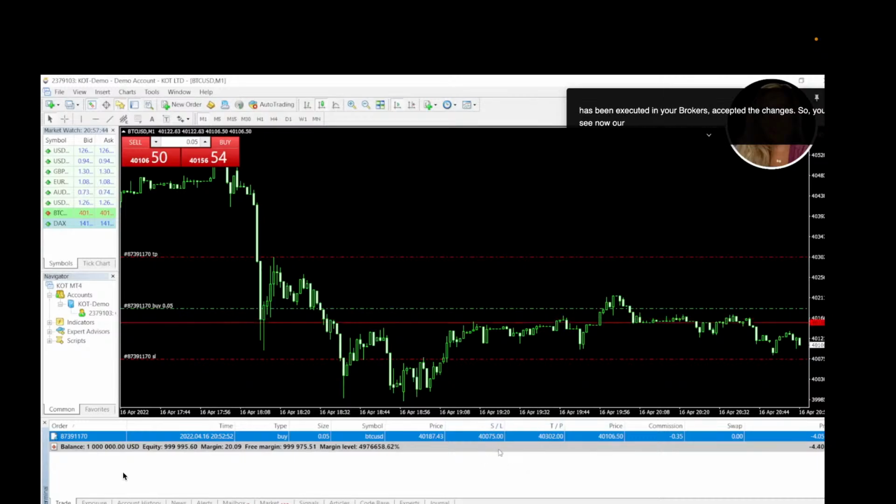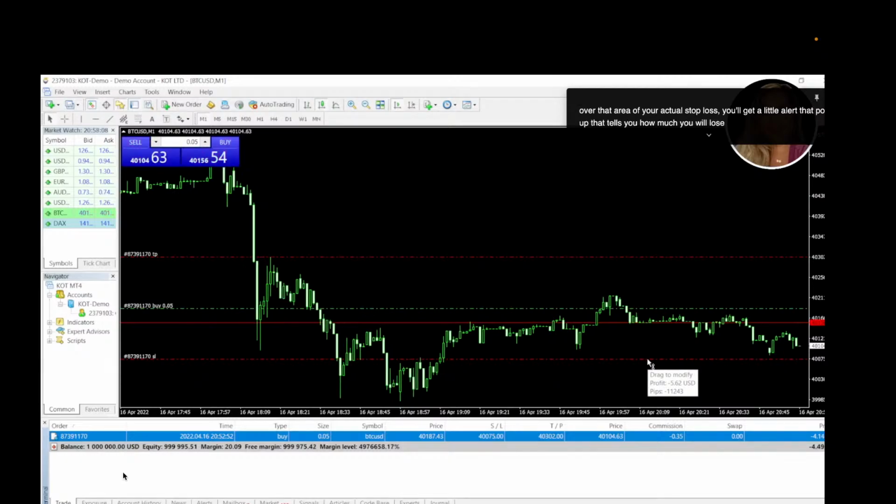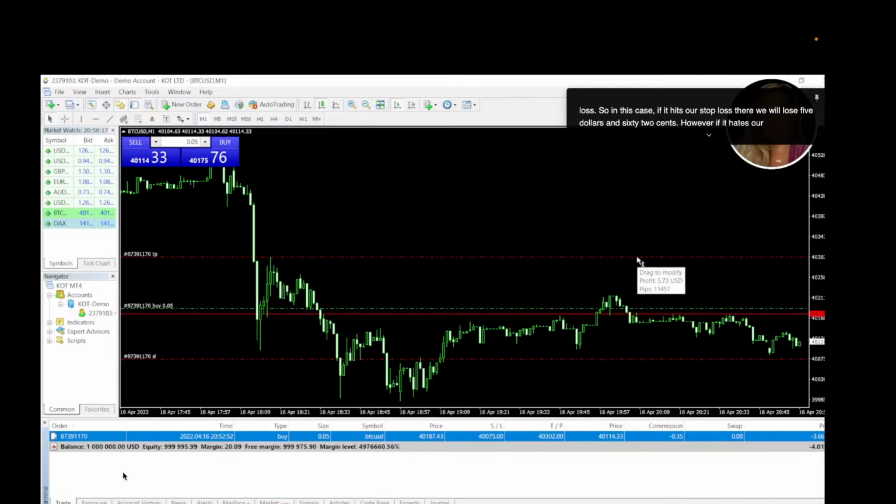So you'll see now our stop loss price is added in and our take profit is added in. When you come onto your screen, if you hover over that area of your actual stop loss, you'll get a little alert that pops up that tells you how much you will lose if this trade hits your stop loss. So in this case, if it hits our stop loss there, we will lose $5.62. However, if it hits our take profit, which was up here, same thing, hover over it, you will gain $5.73. So that is the risk management for this trade here.